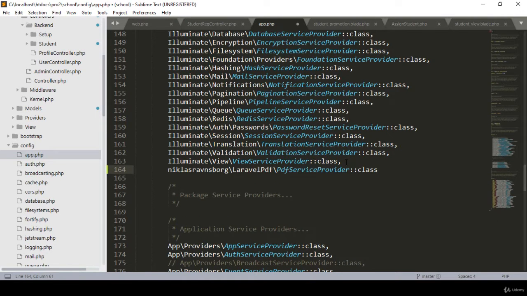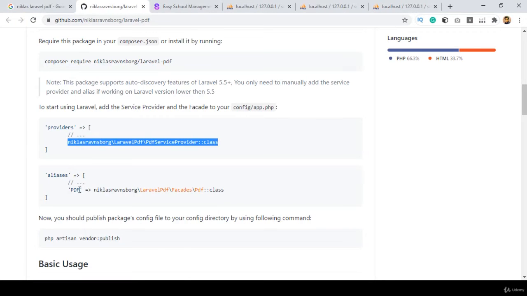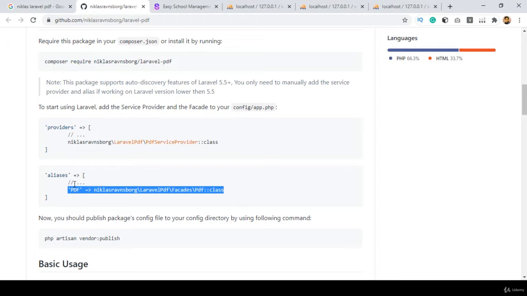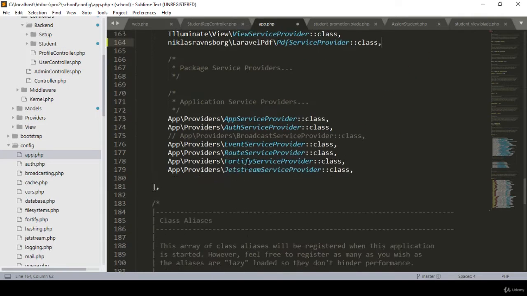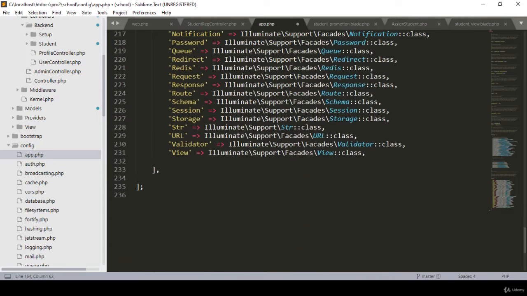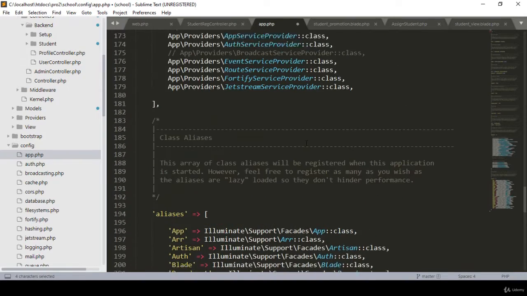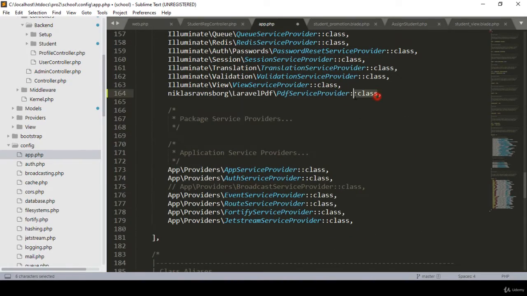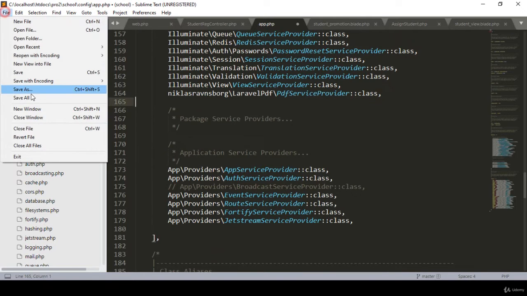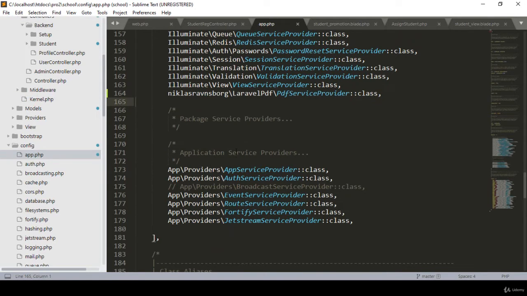That means the providers. And after that we also have to add our PDF, that is the aliases, into the aliases area. I copy it. So now go to our aliases, and here after this you have to paste it, and make sure you add that comma. Okay, I add that comma, and also I add that comma. Perfect. So now I click save all.